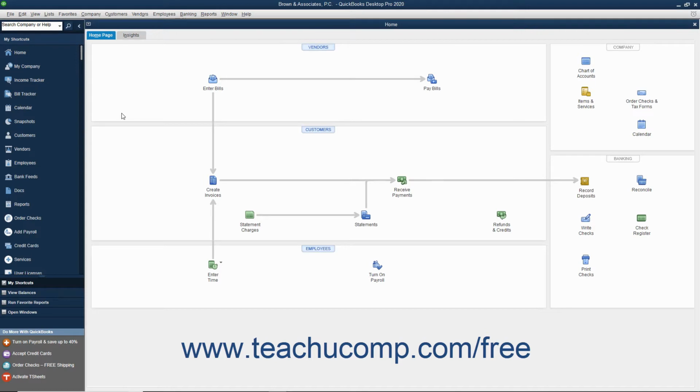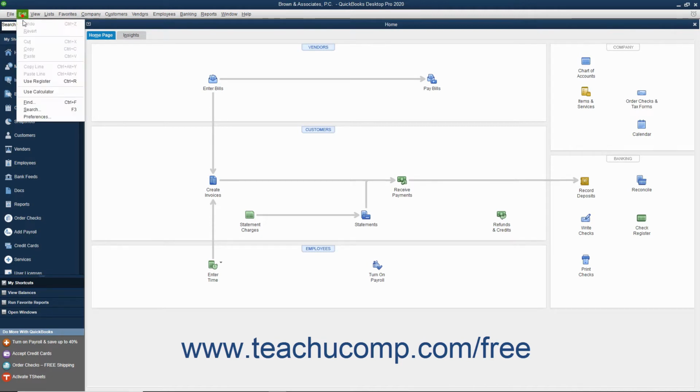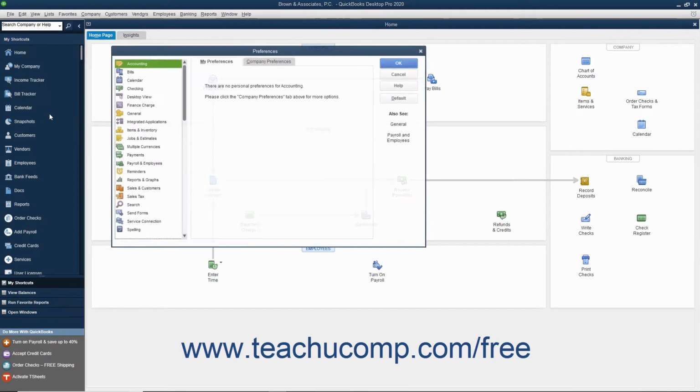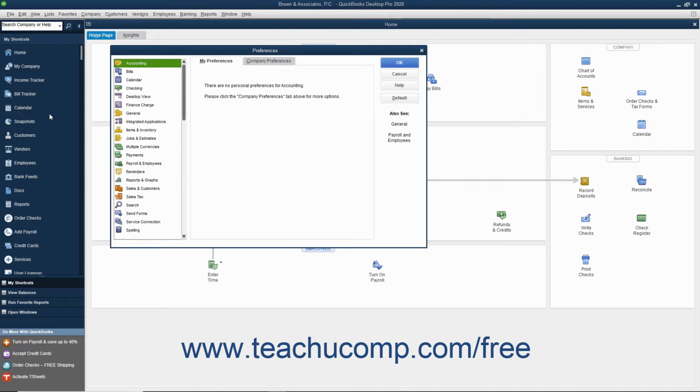Note that by default, QuickBooks doesn't display account numbers for the accounts it creates. If you would like to assign account numbers, you can enable that feature within the Preferences window within QuickBooks. To do this, select Edit, Preferences from the menu bar to open the Preferences window. Next, click the accounting category shown in the list at the left side of the window.